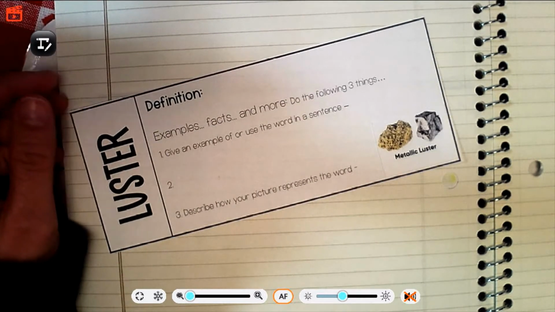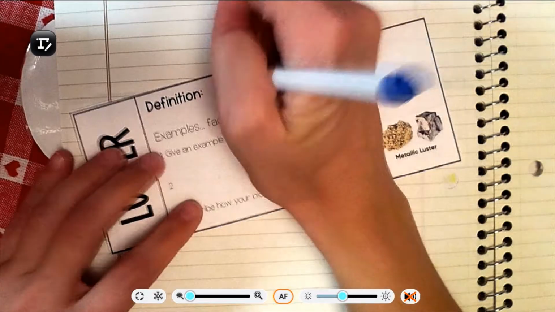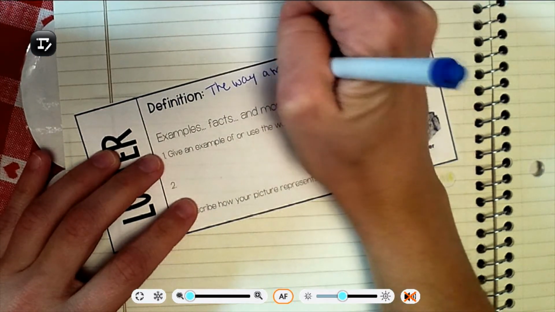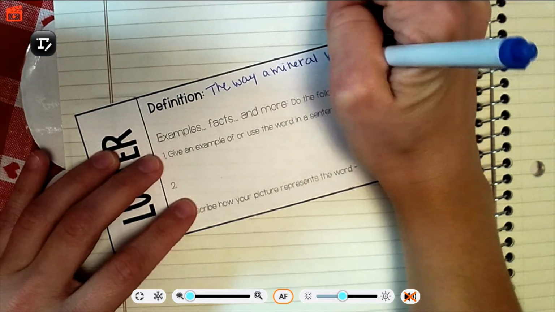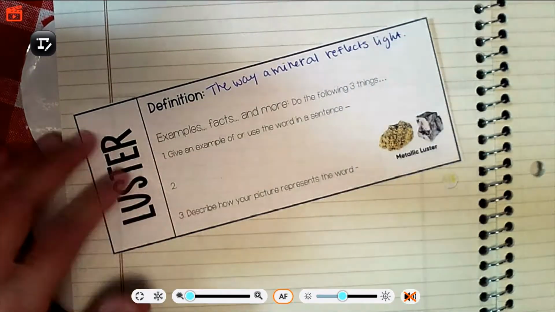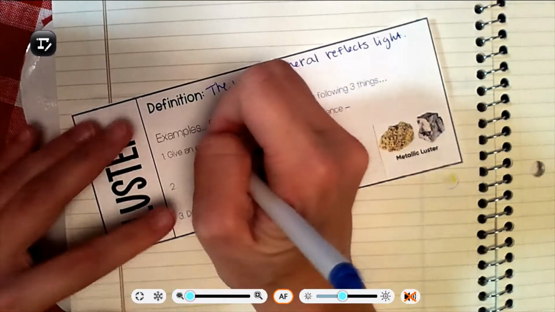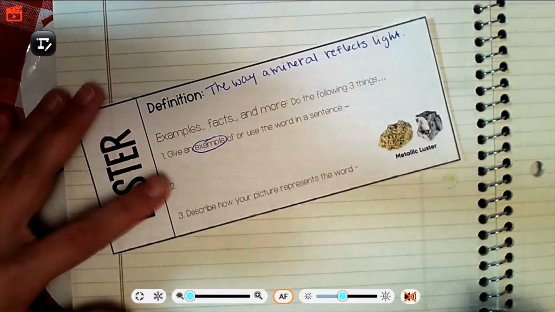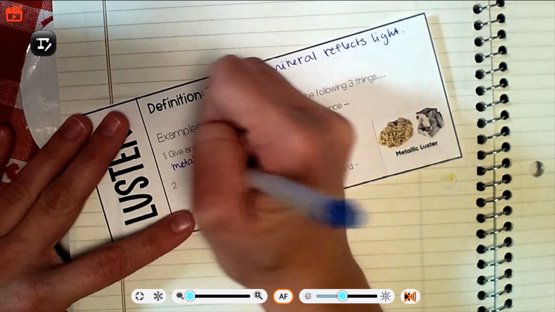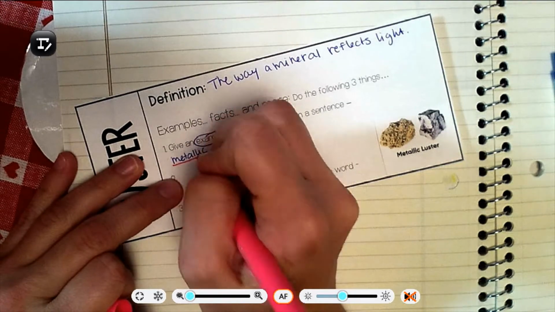Okay, so luster. My definition for luster is the way a mineral reflects light. Short and sweet. Okay, so we're going to give examples here. So there's metallic, which means it looks like a metal. It's metallic.